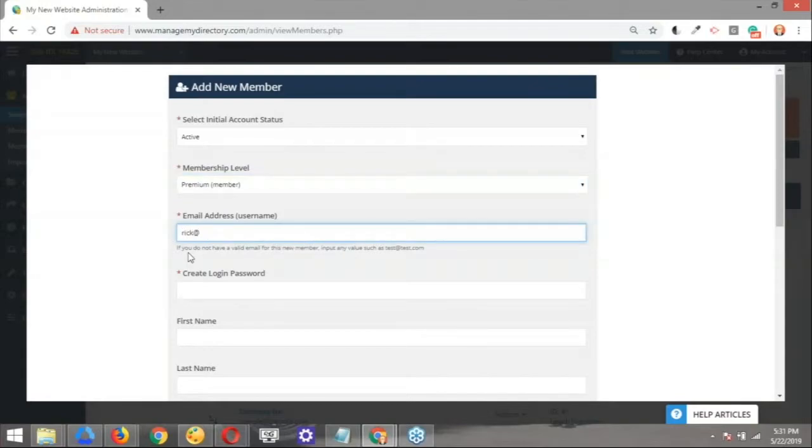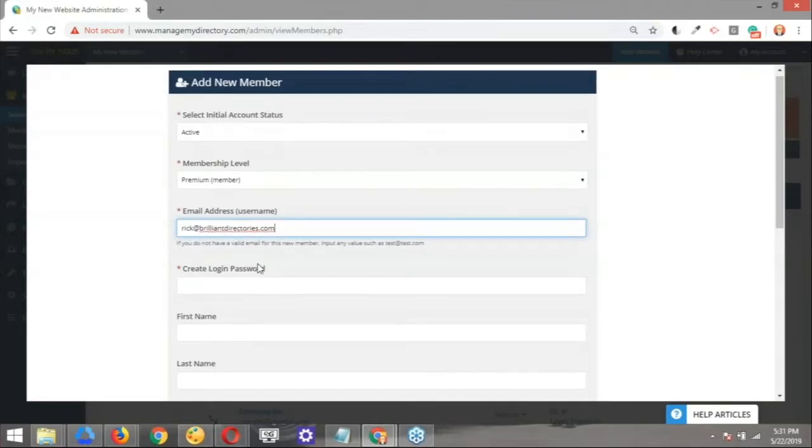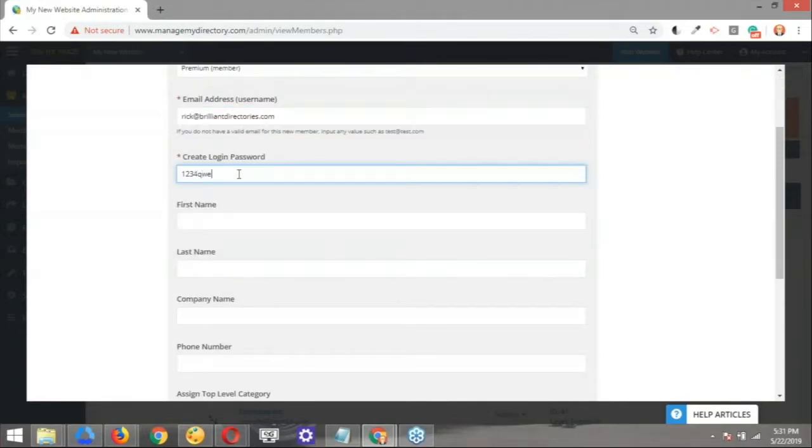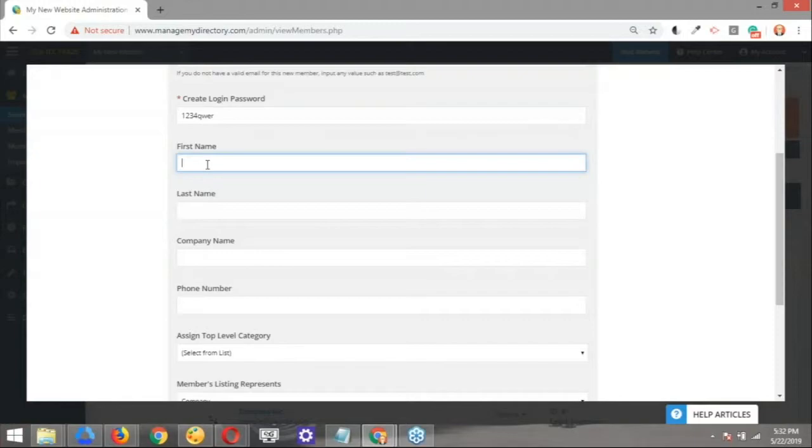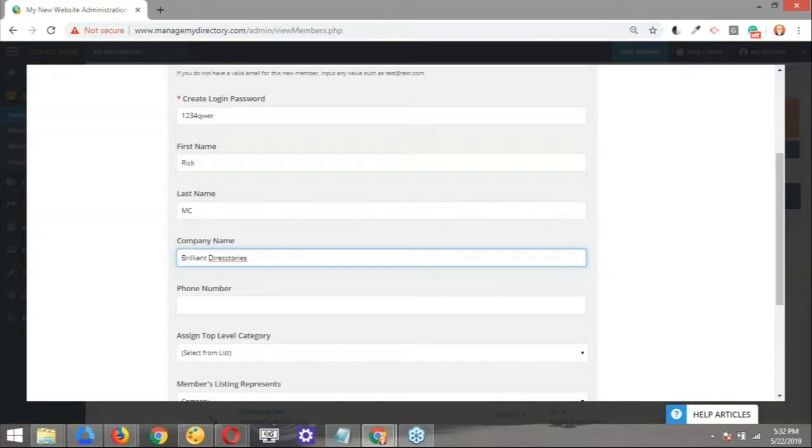I'm just going to go ahead and add my email address, rick@brilliantdirectories.com. Simple password. This information is optional. So if you have this information, feel welcome to add it. I'll go ahead and type it in. Company, Brilliant Directories. Again, optional information, not necessary. It's not necessary to add this, but now that I'm taking the time, it's better if you do it.